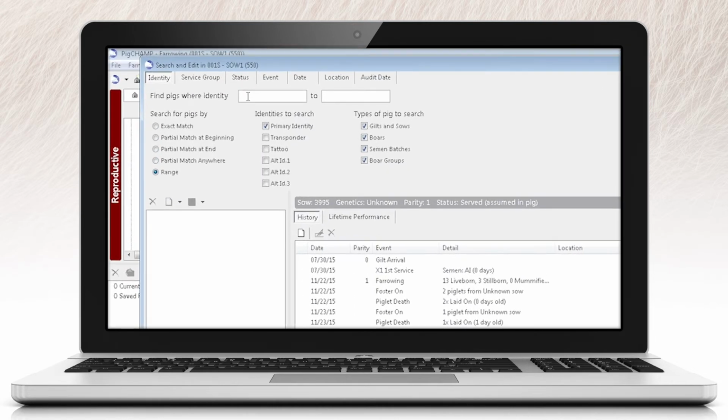Click on the identity to view both the history and lifetime performance in the neighboring window. Also, if searching by known identities, you're able to search using the range with the first and last identifiers within the series.